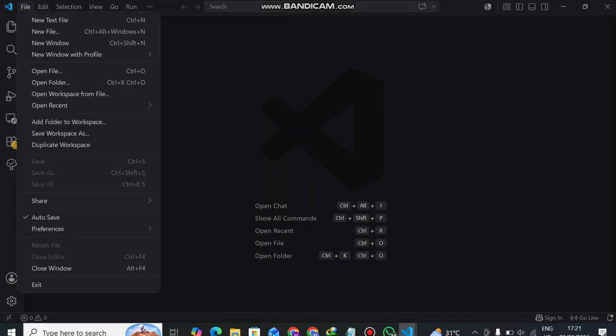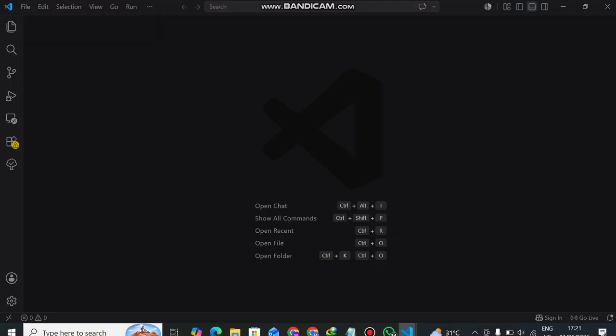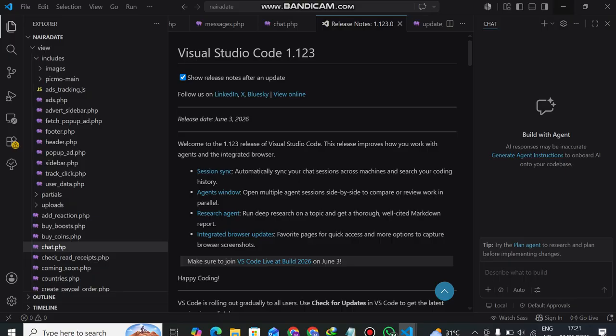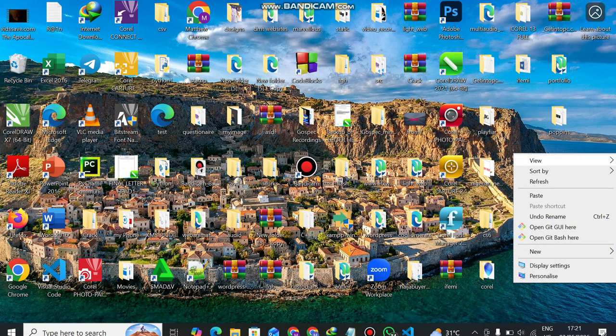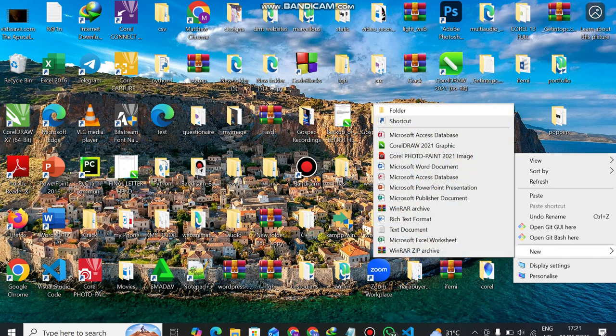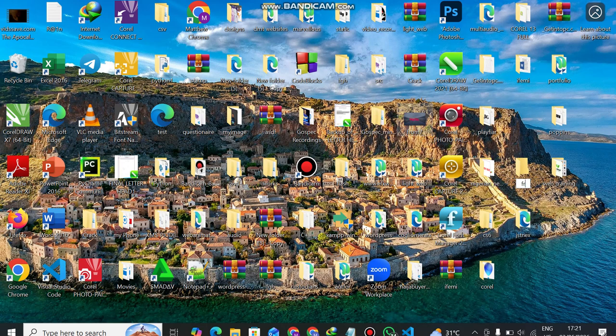Okay, I'm trying to open a folder. Oh, I think I've forgotten. I need to create a folder here first. So let's create a folder. I want it on the desktop. So let's right click here, click on new, click on folder. I can call it front end. So I have that folder like that.